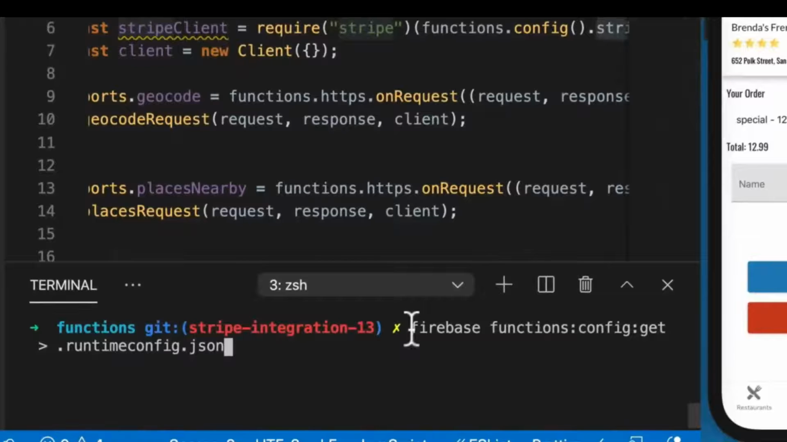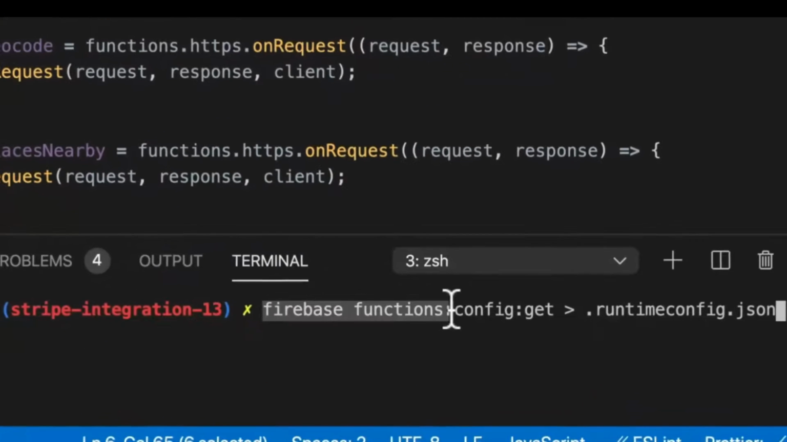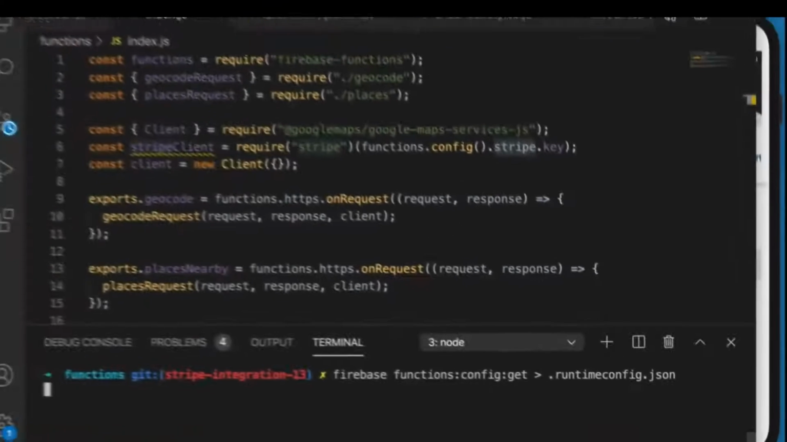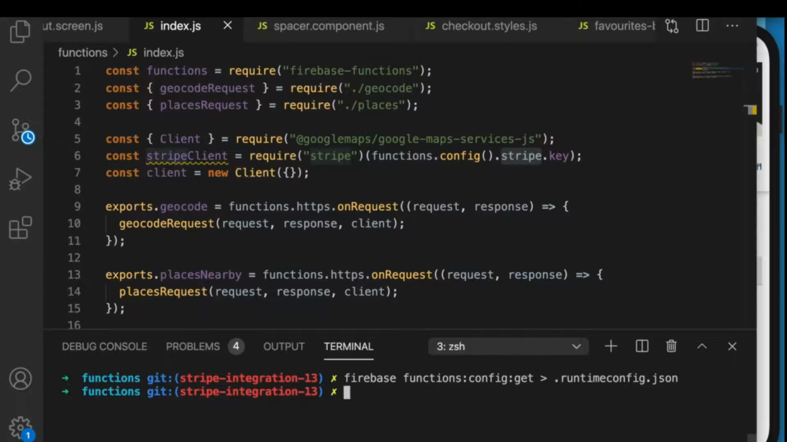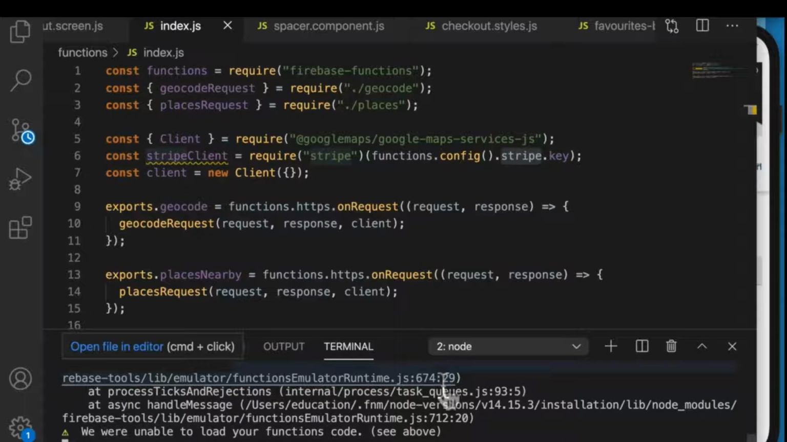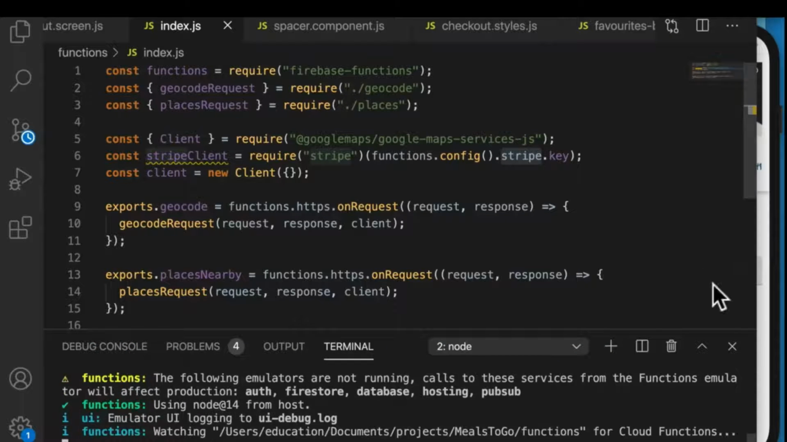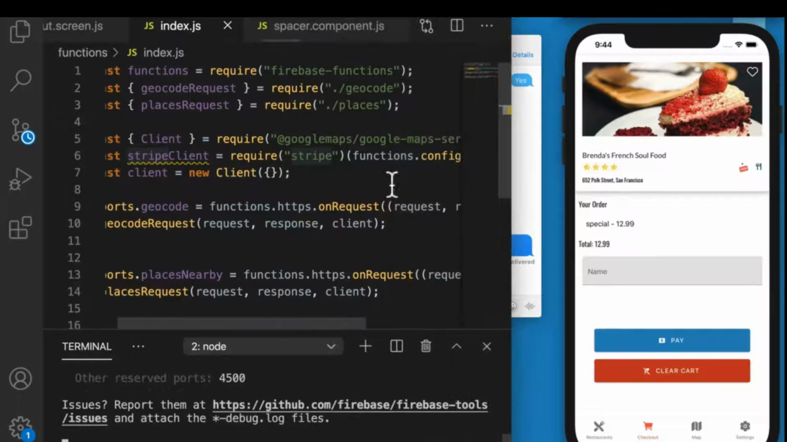And so just as a quick reminder, once you've set up your Firebase key, you can do firebase functions:config:get, and you can do this little sign over here, the greater than sign. If you run firebase functions:config:get greater than .runtime.config, this is going to take all of the config that is in your Firebase functions and put it in a local file. And that way you can run it locally. So now what we need to do is quickly restart our Firebase functions. And now we have a Stripe client that is bootstrapped.